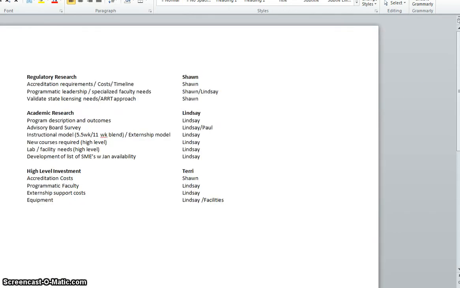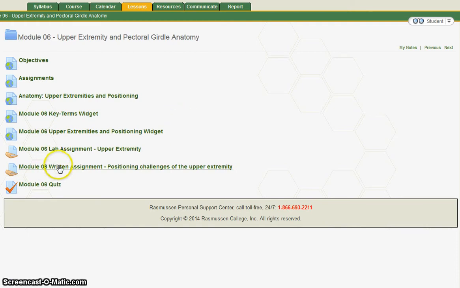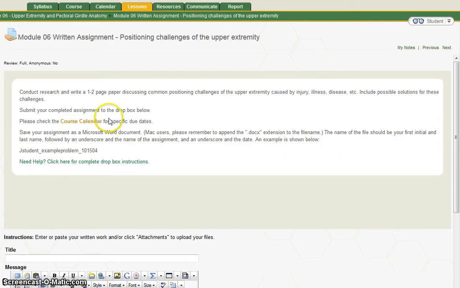Alright, let's go back to Module 6 and look at the other assignments. We have a written assignment right here, positioning challenges. Again, this assignment will be very similar for the next few weeks too, just different body parts. So this week we are looking at positioning challenges of the upper extremity, and you can get creative here. It can be any challenge that you will have to overcome.